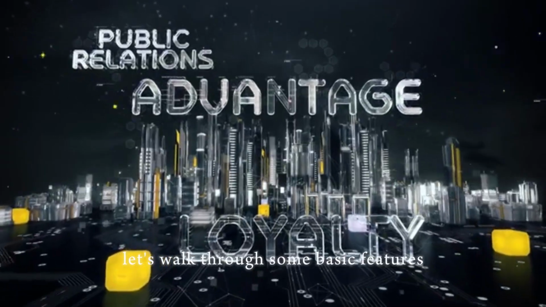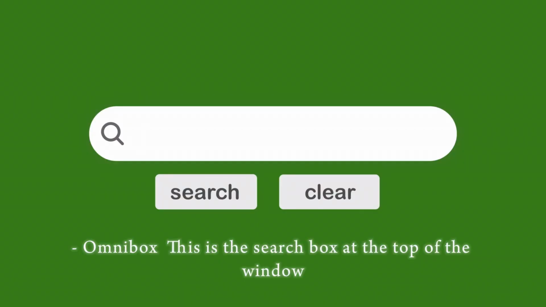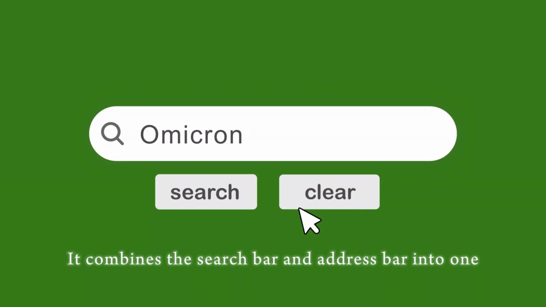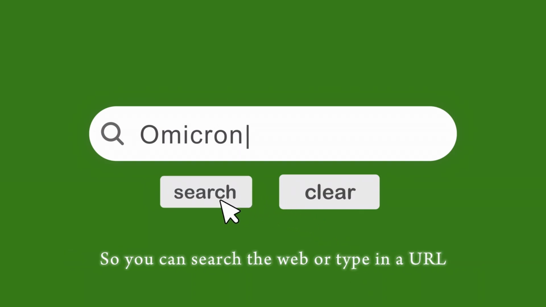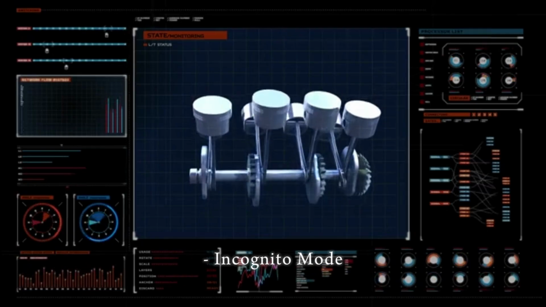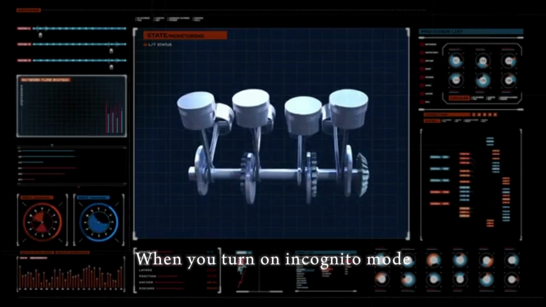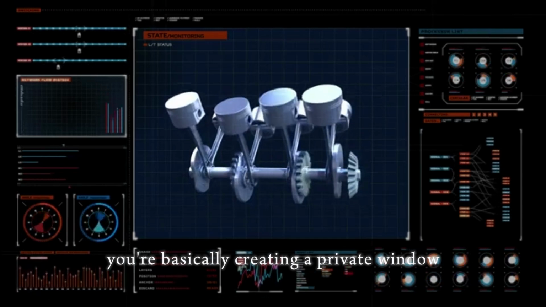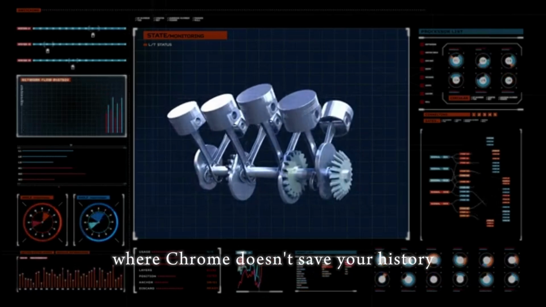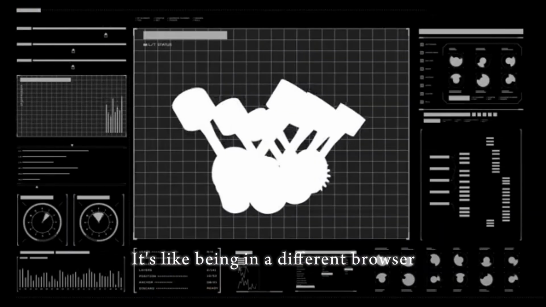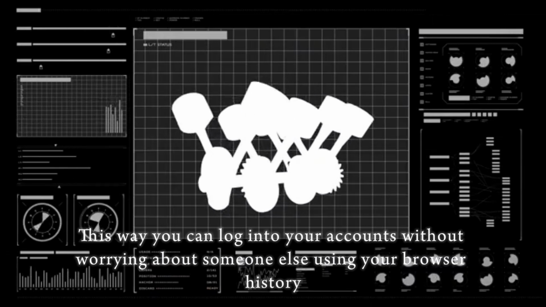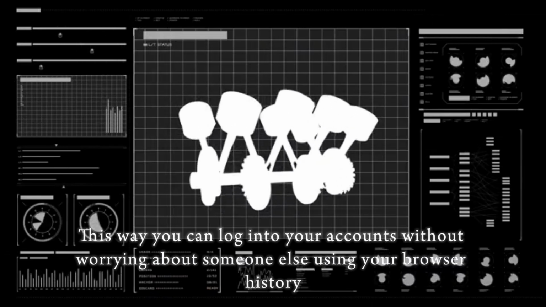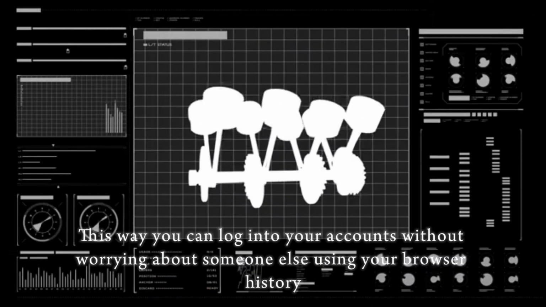Now that you have Chrome installed, let's walk through some basic features. Omnibox. This is the search box at the top of the window. It combines the search bar and address bar into one, so you can search the web or type in a URL. Incognito mode. When you turn on incognito mode, you're basically creating a private window where Chrome doesn't save your history, cookies, or other stuff. It's like being in a different browser. This way, you can log into your accounts without worrying about someone else using your browser history.